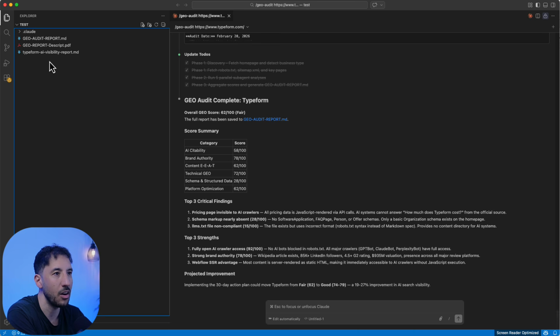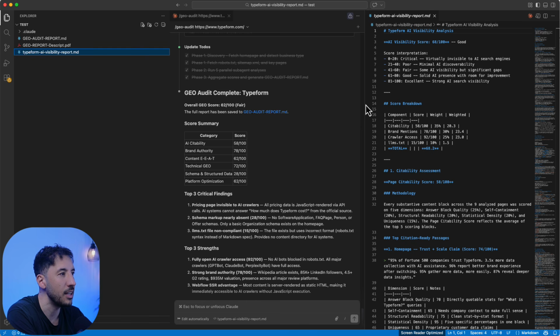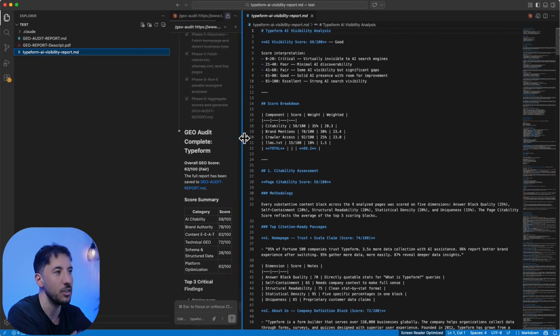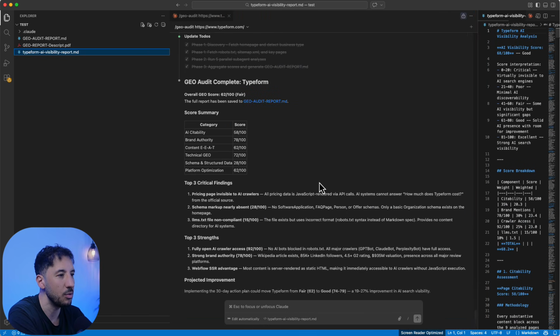If I click on this right here, Typeform AI visibility report, you will see that this entire full report is generated with all the different details. Of course, the next step is to convert this into a PDF, and I'll show you exactly how. But let me quickly show you what it did.